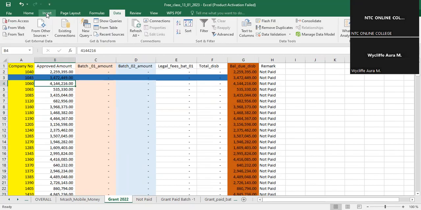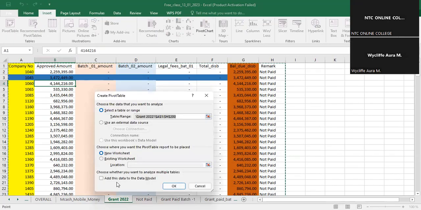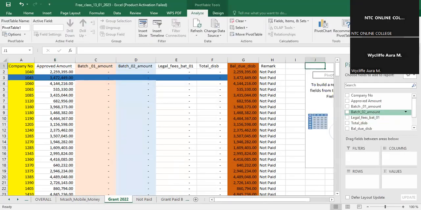We say insert. I've just clicked on insert pivot table, and I want to generate a pivot table in the same sheet. Basically, I'm interested in remarks. Let me pull remarks under the row.